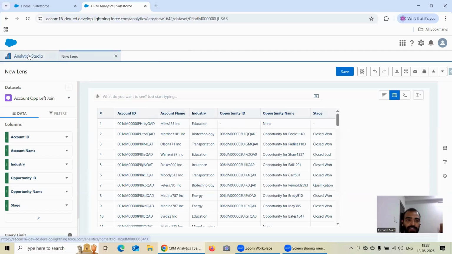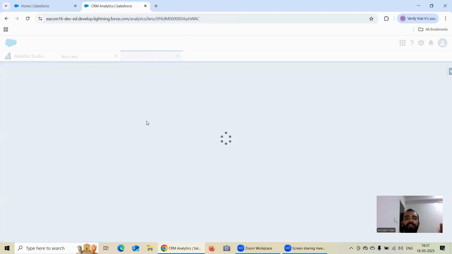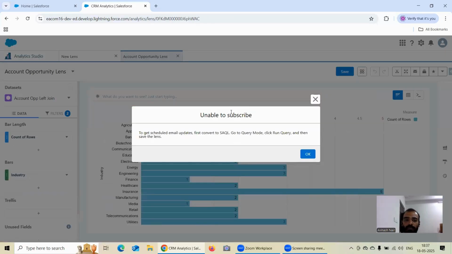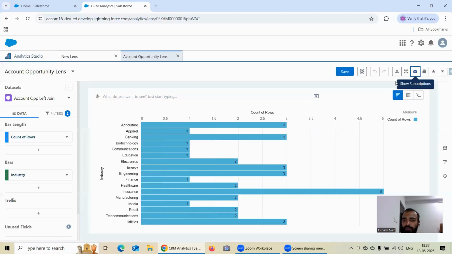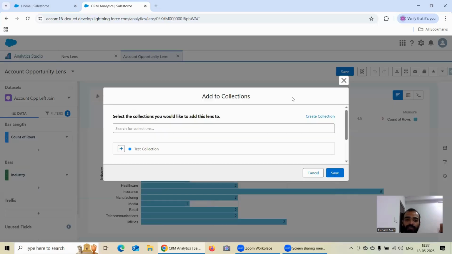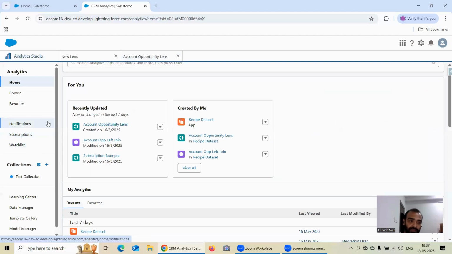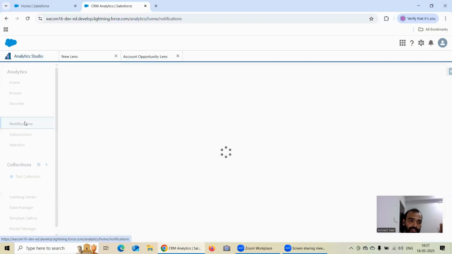Now, other than this, let's say I already had one particular lens already done for you. Now, for example, with this one, if there are certain things I want to do, let's say I want to show subscriptions. So what I will do is I will just click on this subscription over here. Basically it's written to get the schedule first, convert to SQL and the query board. Okay. So maybe I will do this part a bit later, but let's say I want to add this to collection. Fine. So what is this collection all about? If you go to Analytics Studio, you will have something under this favorites and notification, I guess. Let me check.